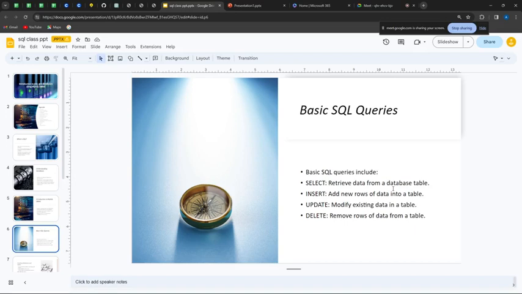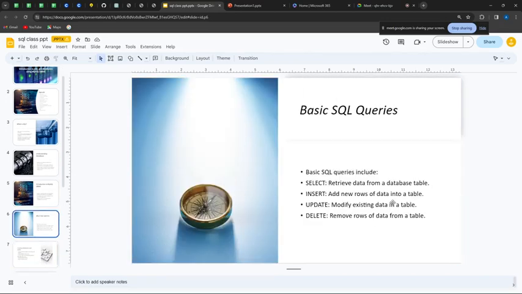I can update. Update in the sense that maybe there's a column that I need to modify. I might need to change the type of that column, or rename the column. I can do that using SQL queries. I can also delete some rows. So those are the things we can use SQL for. Those are the basic things, but there are a lot more.